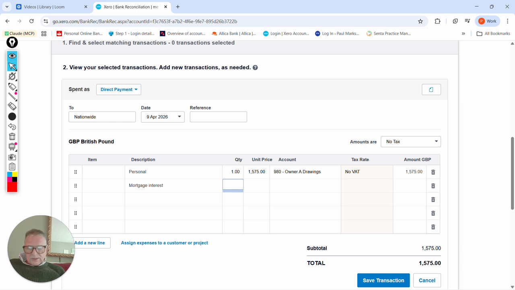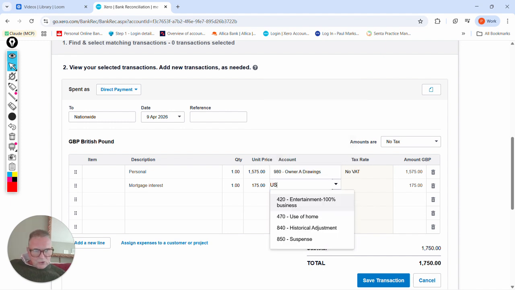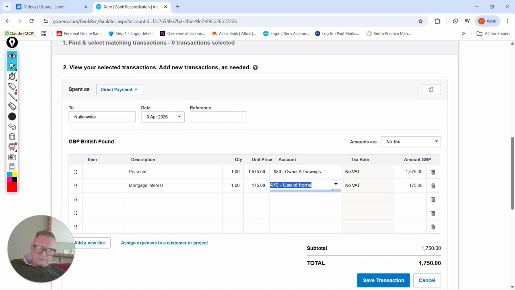The rest is, what is 1,750? 175. And that is use of home. There's a category called use of home. So put that as use of home.